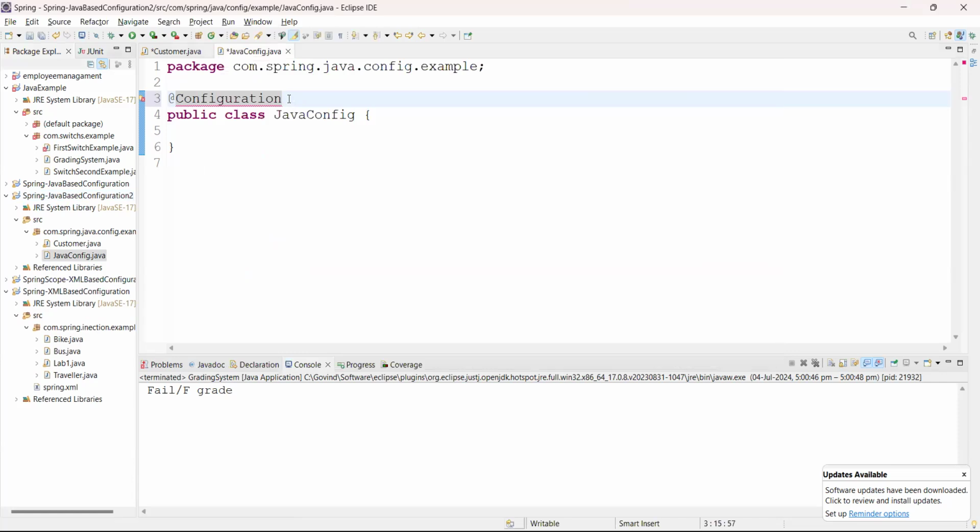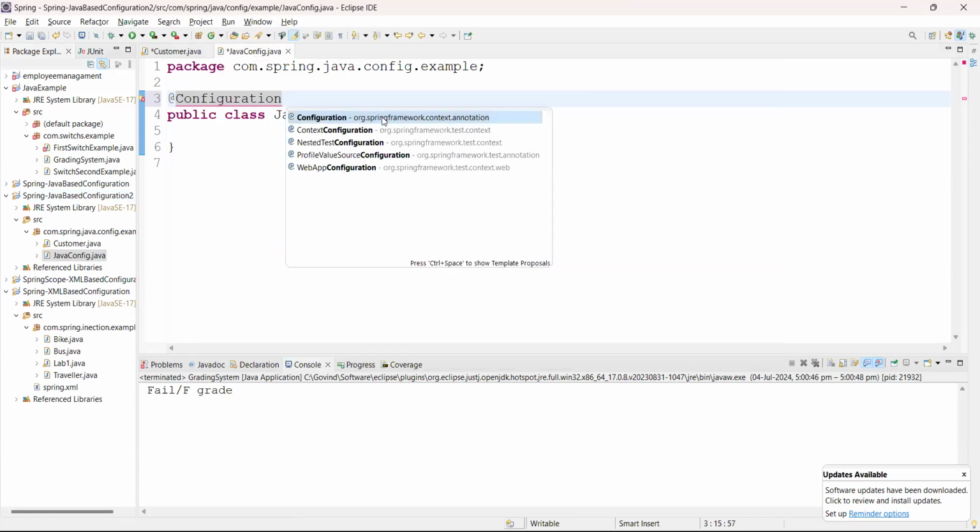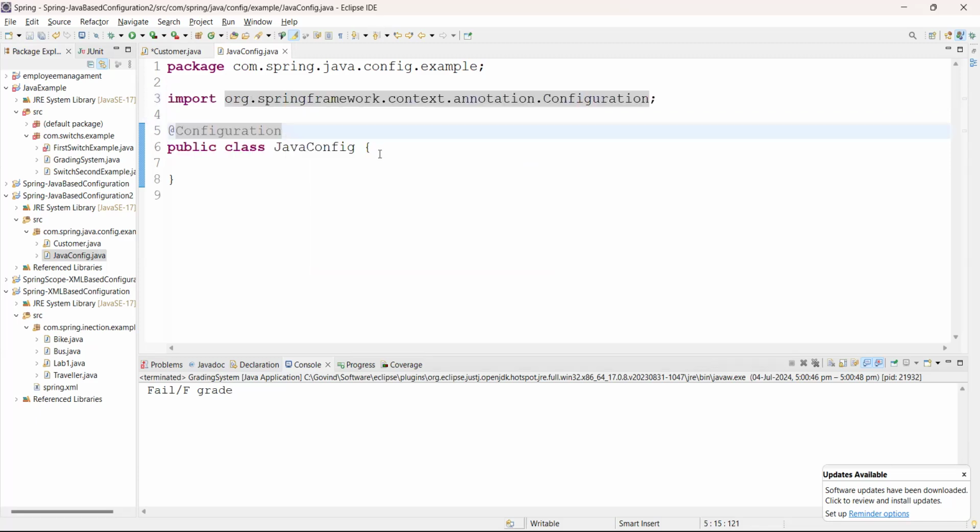Now if I press Control and space after pointing the cursor here, you can see I am getting this option, and this Configuration is part of org.springframework.context.annotation. So I'm going to import this package. Now you can see we don't have any error here. We don't have any compile time error.